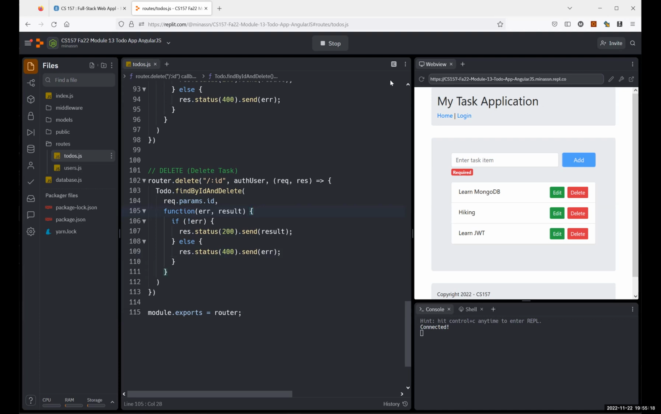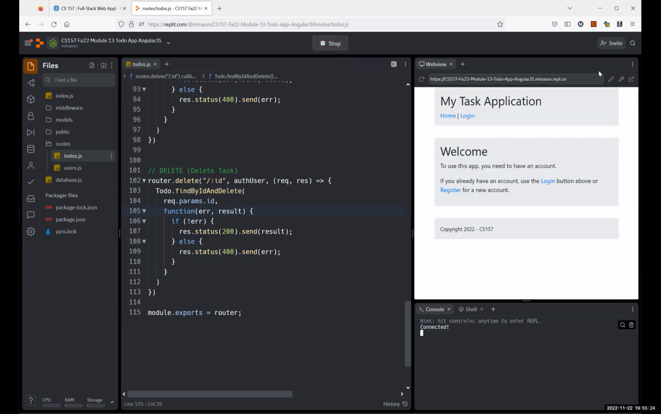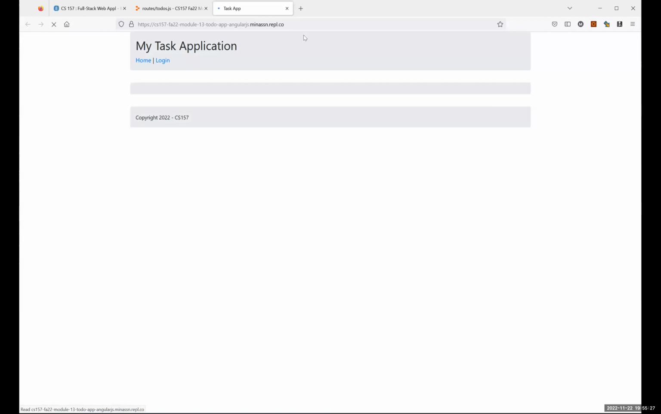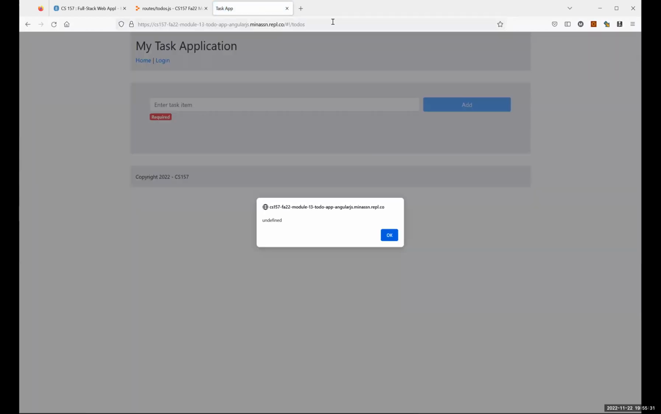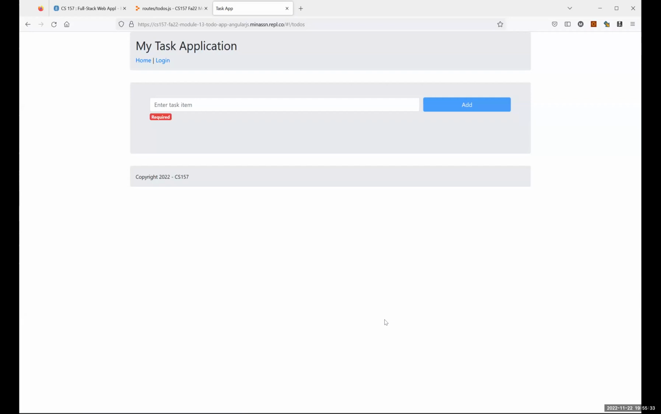So at this point, if we reload the application, I believe, stop it and start it again. Let's see what happens if we open up a new tab and go directly to the to-dos. Okay, so we're getting this undefined. We're not seeing our task list because our endpoints are now secure. You need to be logged in to see this.